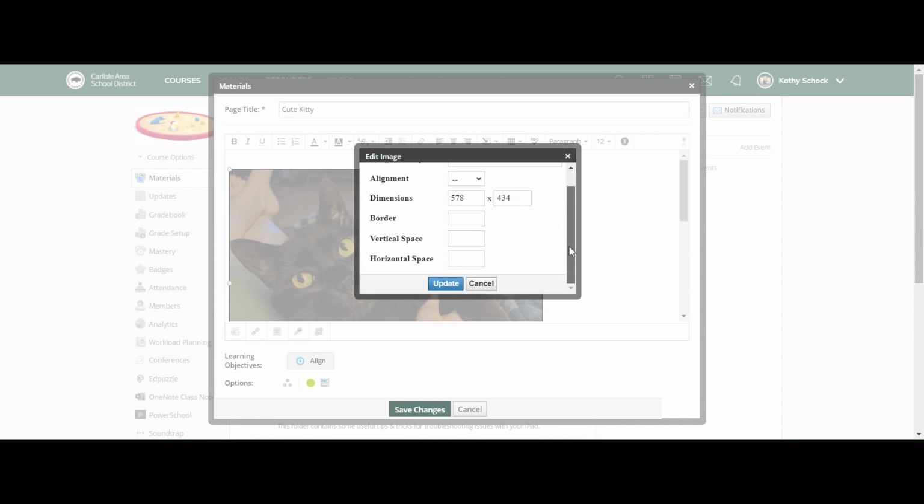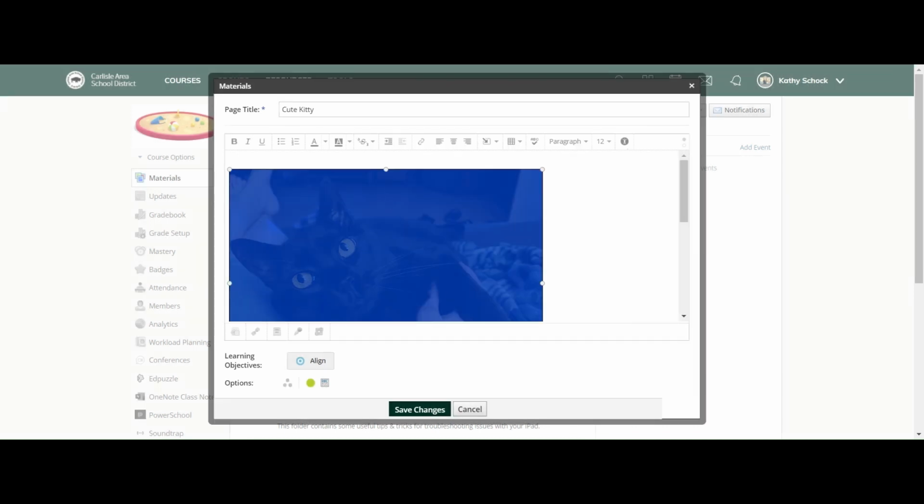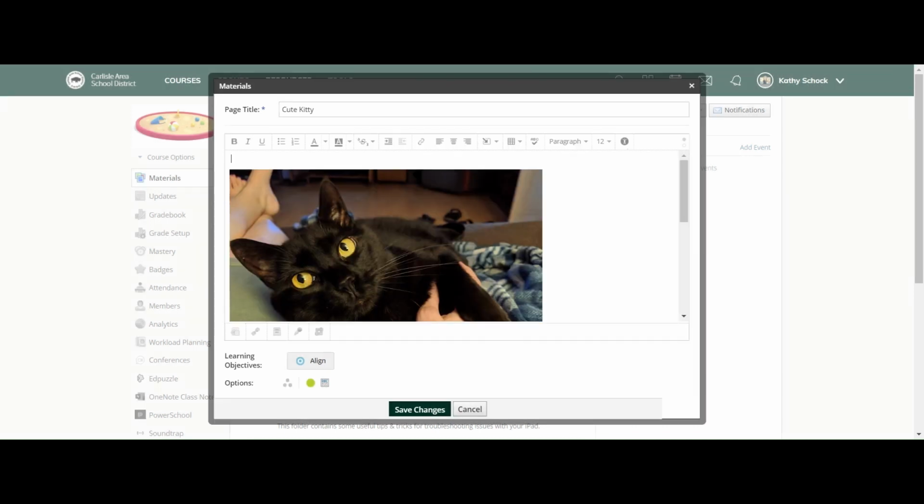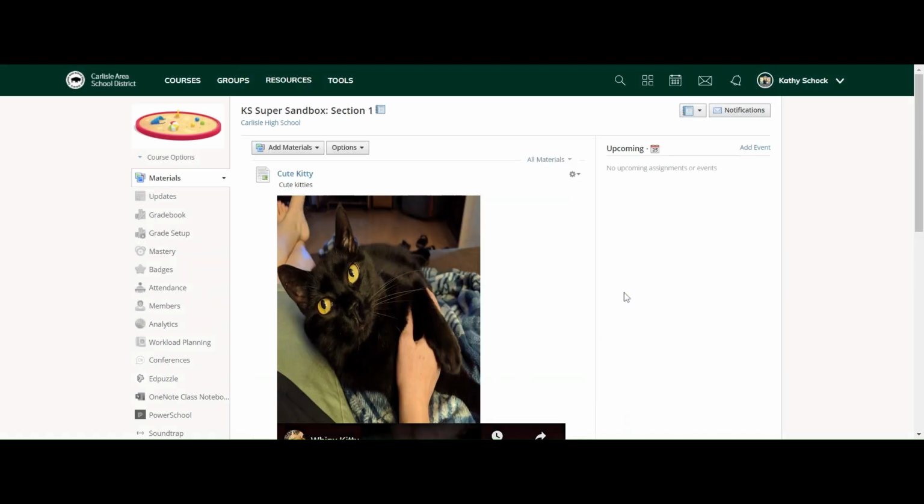I definitely recommend if you have students who have vision issues to insert or add an image description. Black cat with yellow eyes. Okay. You can align that picture. So maybe I want to make sure that it pops over onto the left and I'm going to hit update. Now at the top, I'm going to add a little text to show you how that image description can help your students. Cute kitties is all I'm going to do, and I'm going to hit save changes.